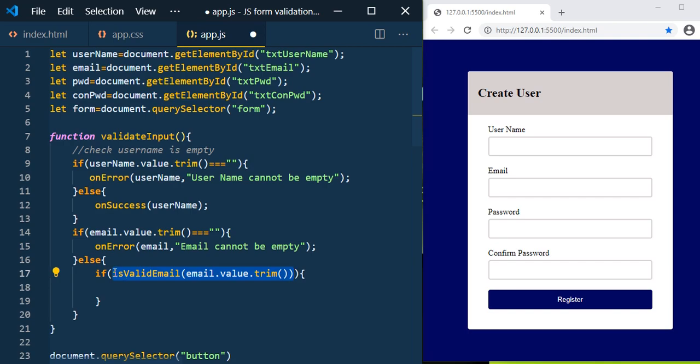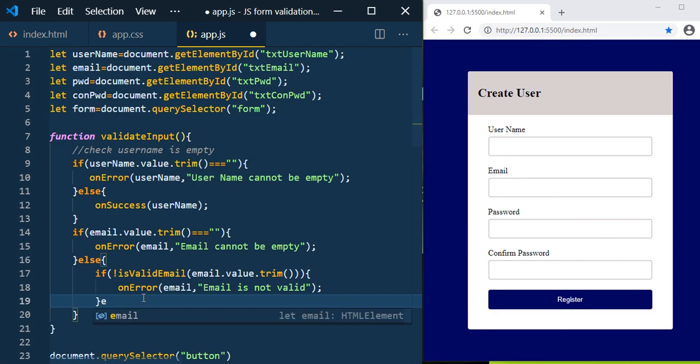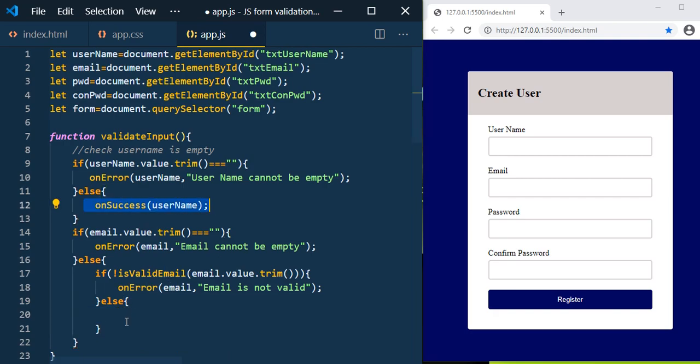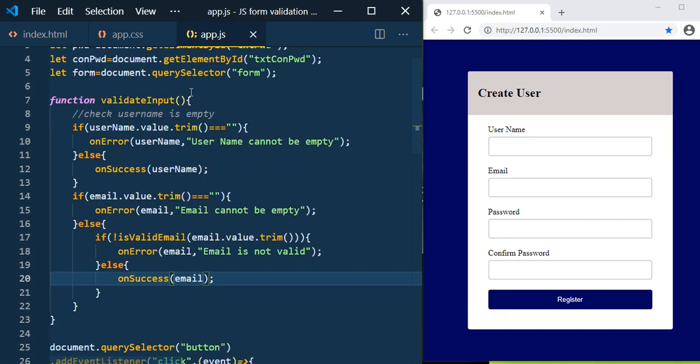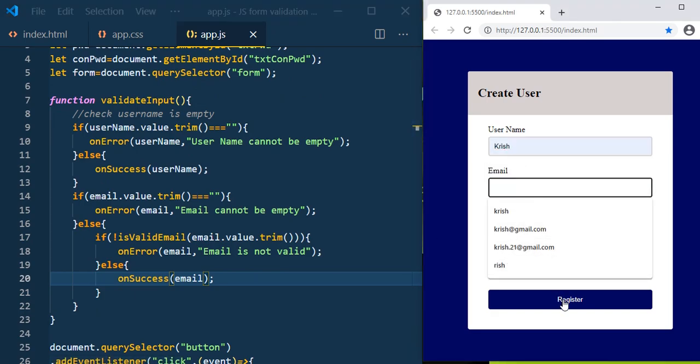If it is not successful, then we should set error, like this, email is not valid. And if it is successful, then we should go to the else part, and there we need to set success. Instead of username, we just use email. So now we go and check Krish and email. Don't apply anything. Click on register.